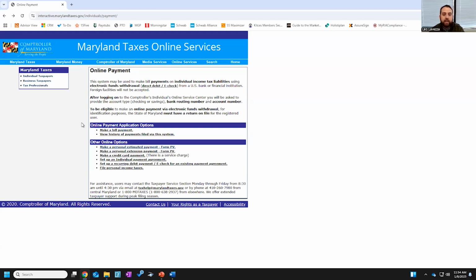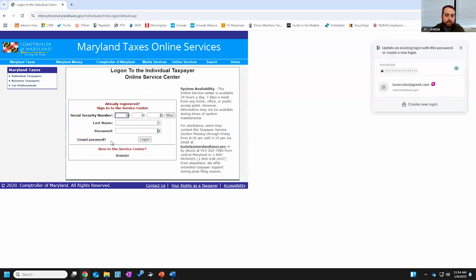and this is the page to make any online payments to the state of Maryland. If you notice down here, there's the option to make a personal estimated tax payment. That's what we're going to want to use. You'll notice that for the Maryland website, you will need a login in order to actually process the payment.